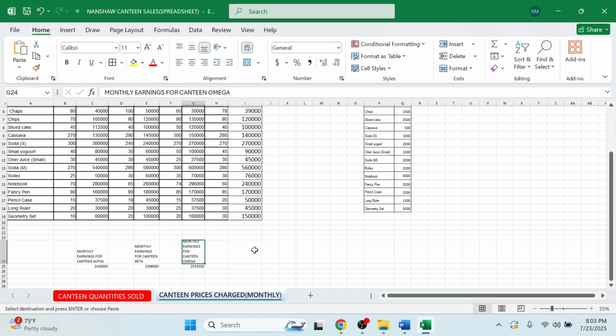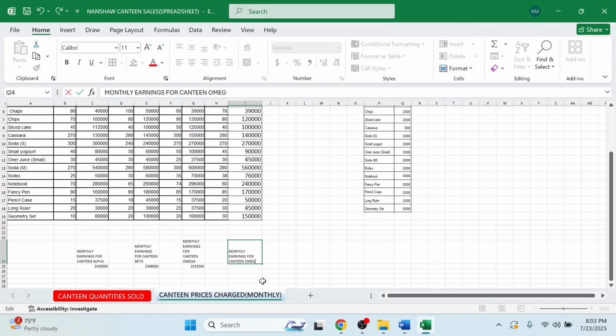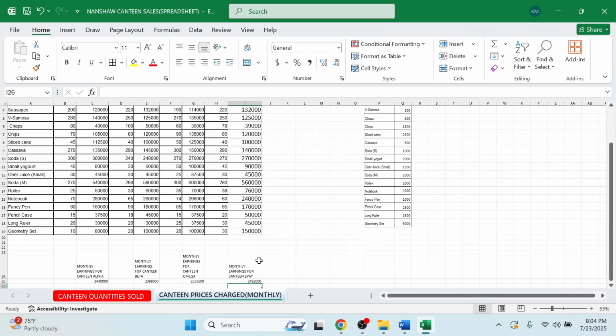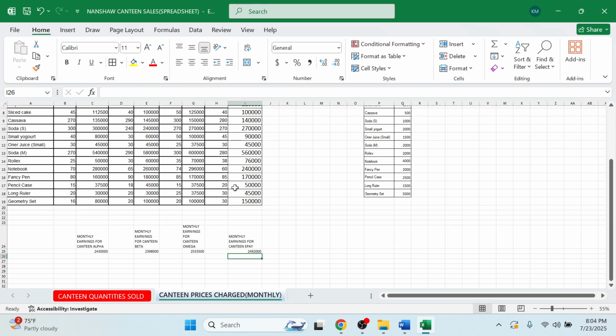Monthly earnings for Canteen ePay. So for Canteen ePay, I just do what I've been doing at the previous ones: equals sum, open brackets, and then I scroll from the top to the bottom. I close the bracket and hit enter. That is 2,492,000.